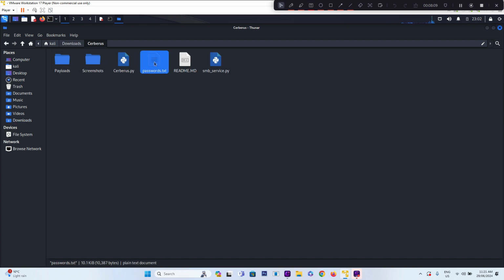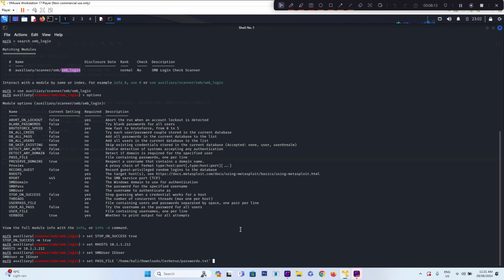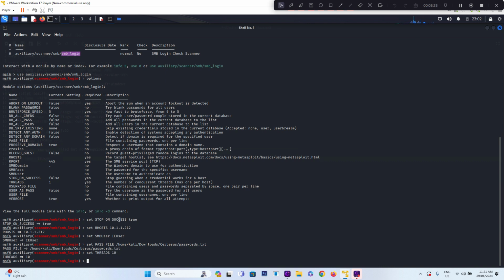So I've got my own called passwords.txt. You can feel free to use your own if you want to. And I'll set the threads on this one to 10. Now that all the information has been entered, to run the attack, just type run, and then it will try and brute force the password to the account.